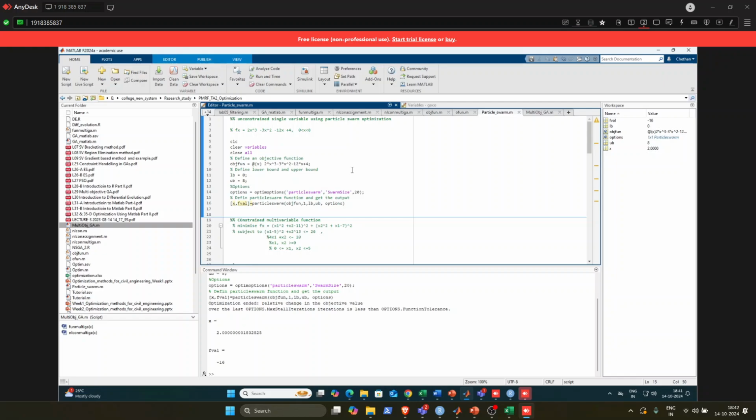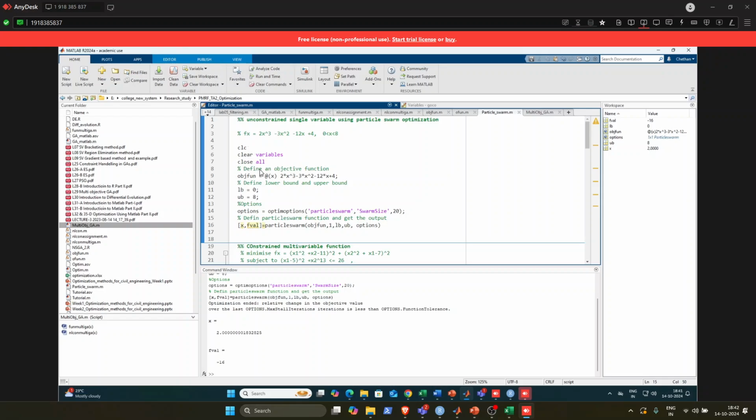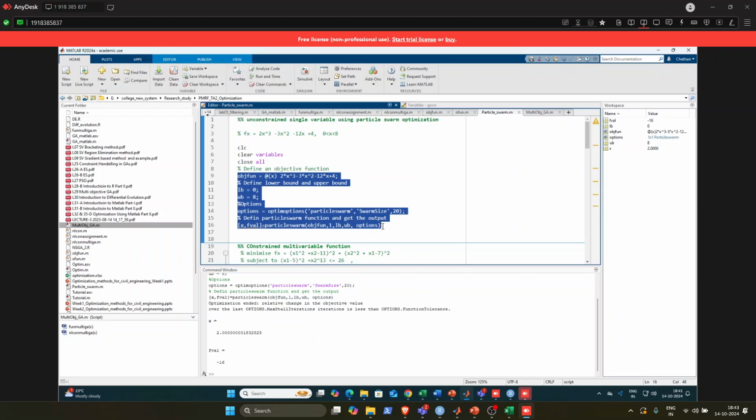Okay, so here you can see. Can you see the screen properly, or should I increase the font? Now it's fine, right? Yeah, so this is the same whatever I was showing. This is the function, that is 2x cube minus 3x square minus 12x plus 4. The lower bound and upper bound we have given as 0 and 8. If you just press F9, you are getting x as 1.9999 something. So the correct answer will be 2, and the value is minus 16.